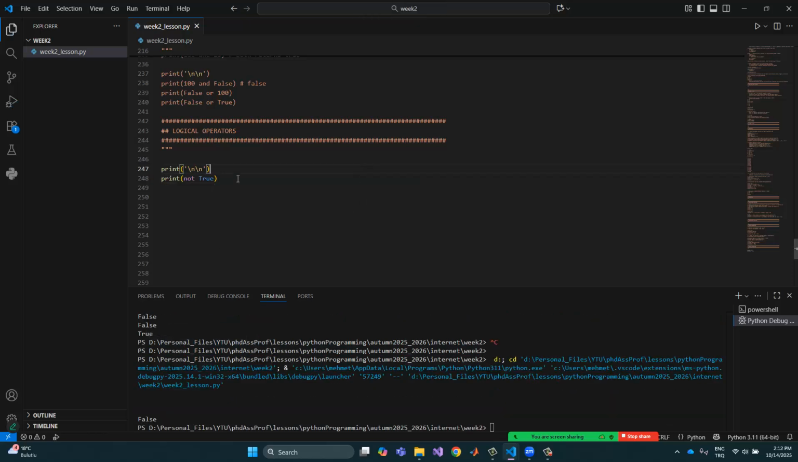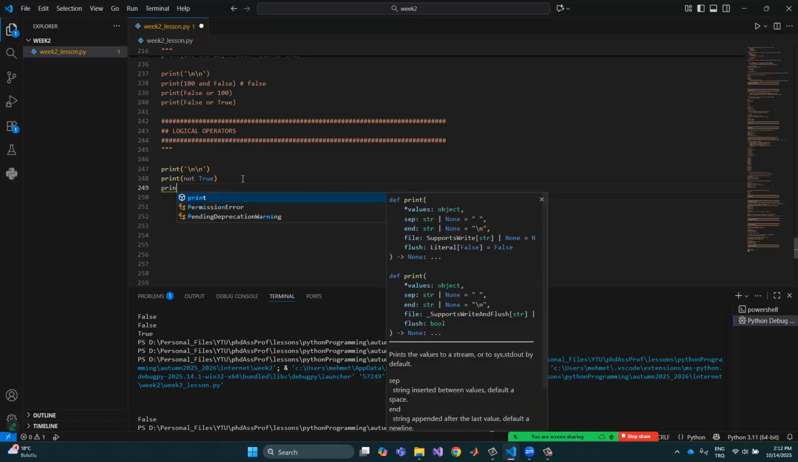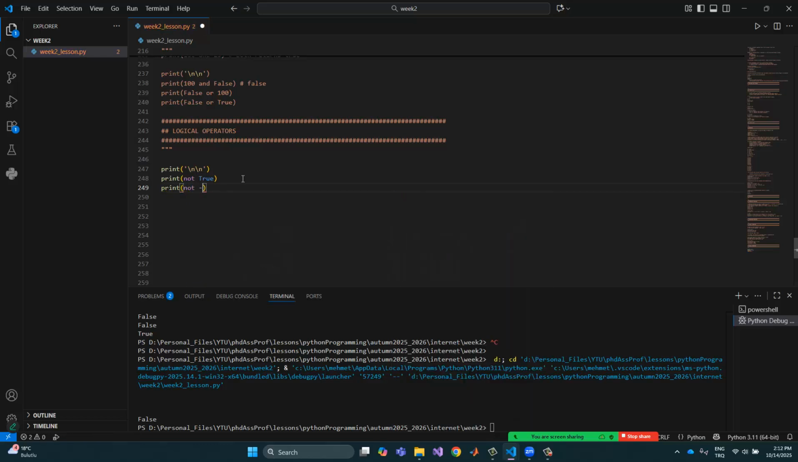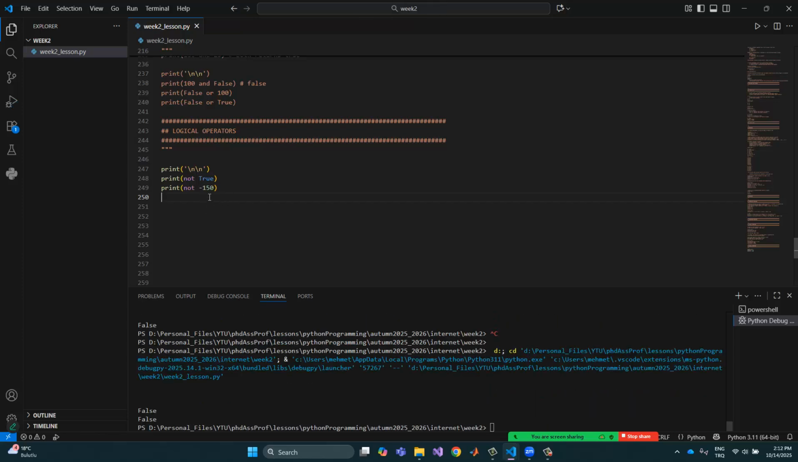And so the print new line, and the print not true. This is false. But what happens with 150 in here? What's the result of this code? This is what? No. See, minus 150 is not a 0. Okay, and so this is interpreted by Python as a true, and so not true is false.